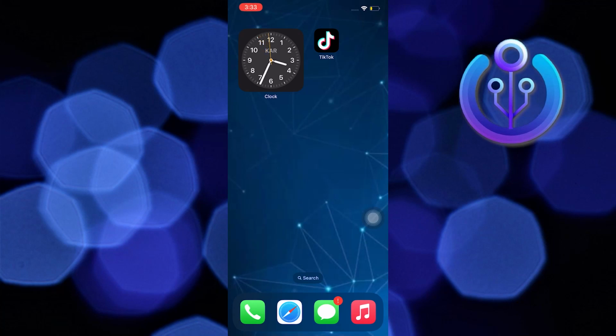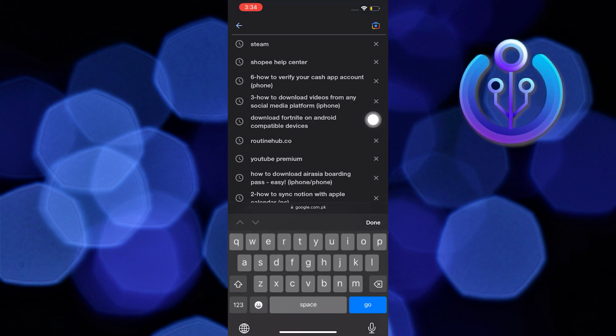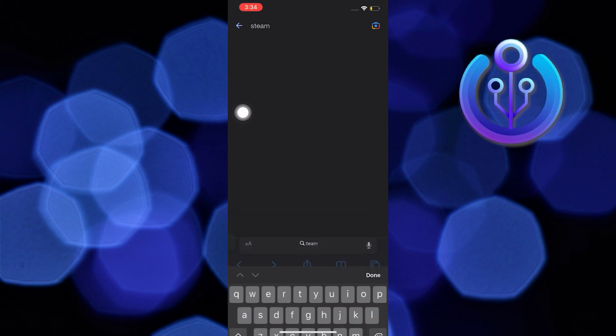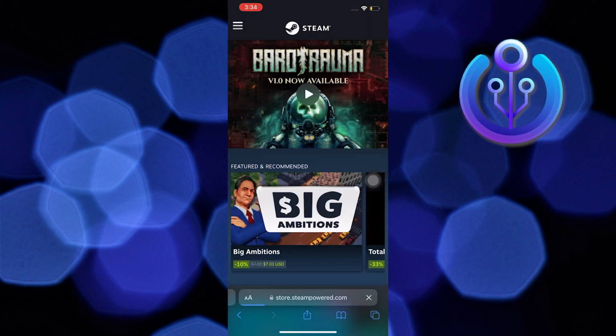For today's video, I will show you how to create a Steam account on iPhone. To start, open your internet browser and then search for Steam. Once here, click on steam.storepower.com. On the website, tap on the three horizontal lines on the upper left.